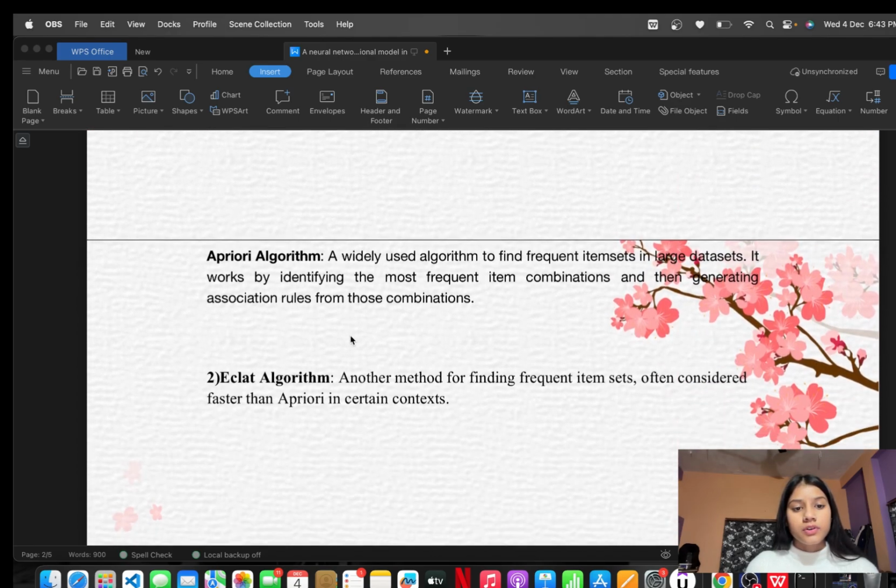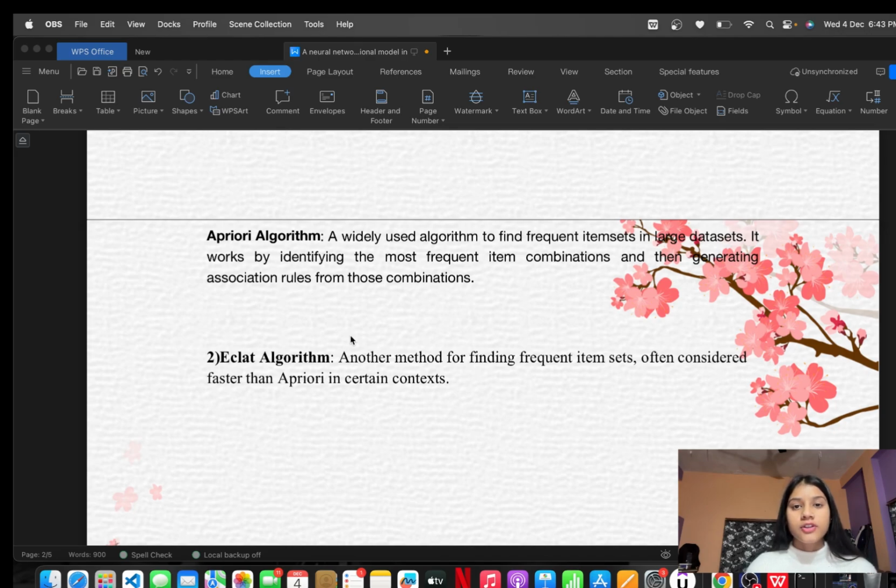So, two most important algorithms for association rules are: the Apriori algorithm, a widely used algorithm to find frequent item sets in large data sets. It works by identifying the most frequent item combinations and then generating association rules from those combinations. Second is the Eclat algorithm, another method for finding frequent item sets, often considered faster than Apriori in certain contexts.